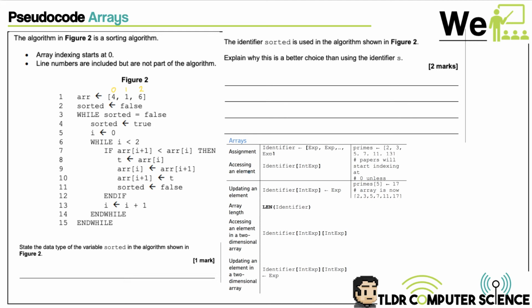All right, let's keep going. State the data type of the variable sorted. So sorted is set to false. We did something very similar to this right at the beginning. If you remember, that is a Boolean value. Okay. This one, I don't know if you recognize it, but it's saying if that one here is smaller than that one there, then create a temporary and essentially swap them over.